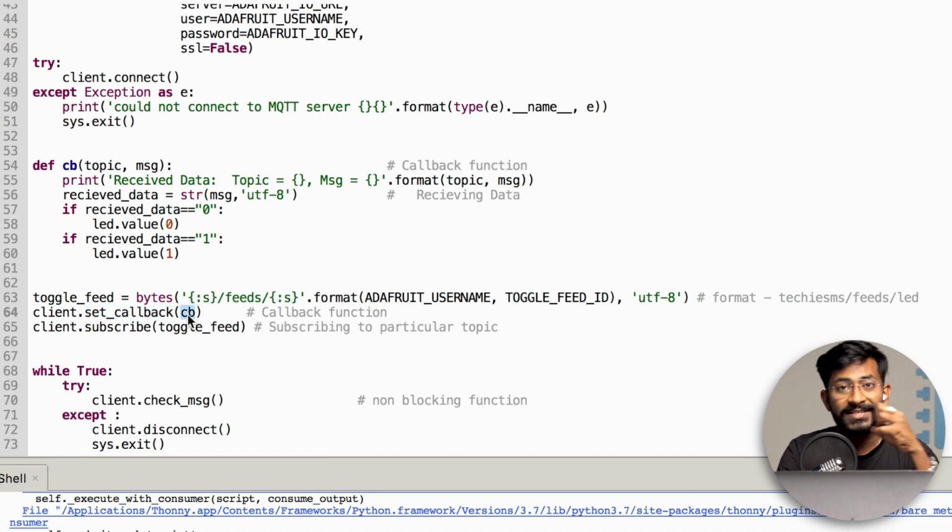That means if we are receiving any data, just call this callback function, and inside that callback function we are first of all printing the topic name and the message stored inside the topic name as it is by using the print function. After that we are fetching the message from that whole data, and in case the received data is 0, we are turning off the LED. In case the received data is 1, we are turning on the LED. So that's the callback function, which simply turns the LED on and off.